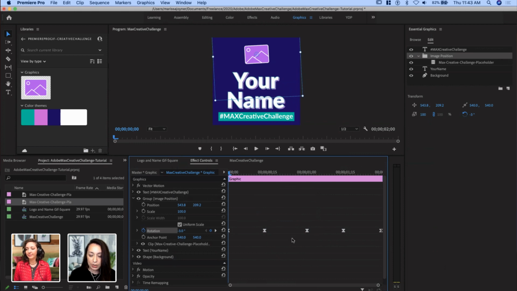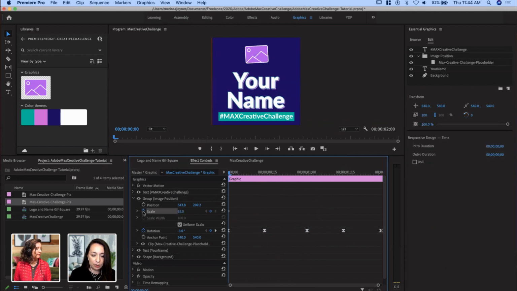So we don't have to redo any of the timing here. So if you go to the scale property and click inside of the value and type 95, and then make sure that you toggle on the animation, then we're going to move over to the next keyframe that we already have mapped out on the rotation value, and then change that value on the scale property to 105.